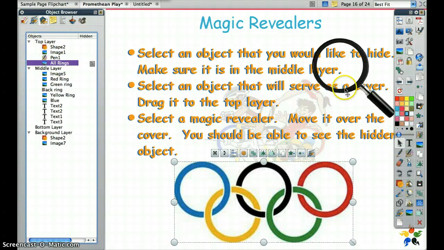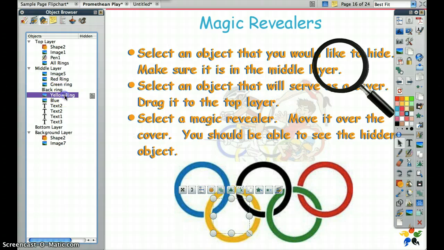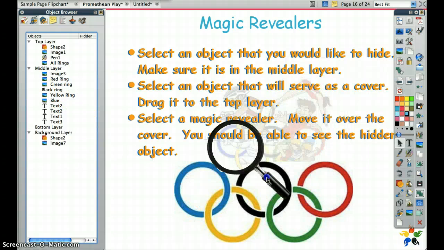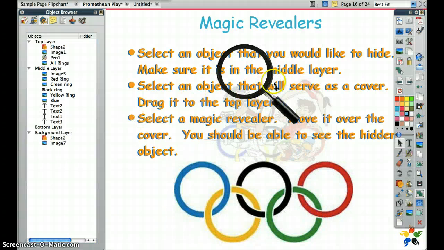So the magic revealer will only look through things that are on the top layer. You'll notice I have one called the red ring. Well, the object inside of the red ring is underneath this image. Notice too that each of these objects are in the middle layer, and that's important. They have to be in the middle layer in order for this to be able to reveal it. So let's go back over that. The revealer is going to be in the top layer as well.